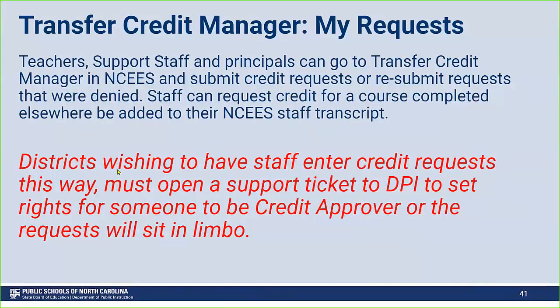The disclaimer here: districts wishing to have staff enter credit requests through Transfer Credit Manager must open a support ticket to DPI so that we can set the rights for somebody to be your credit approver. Because if your staff is going to submit credits this way, instead of taking their certificate down to Miss Johnny in the office, this is a way you could have them submit those credit requests, approvals.